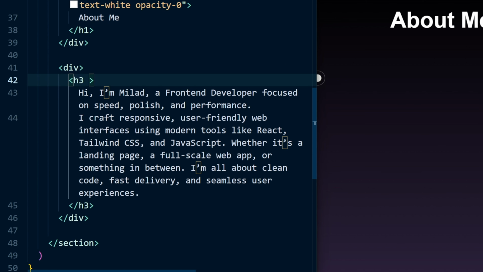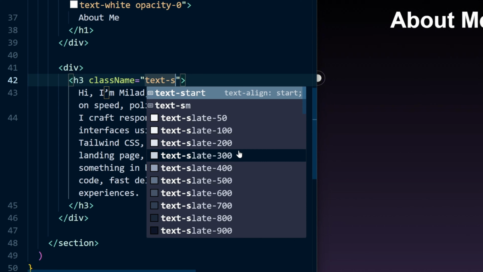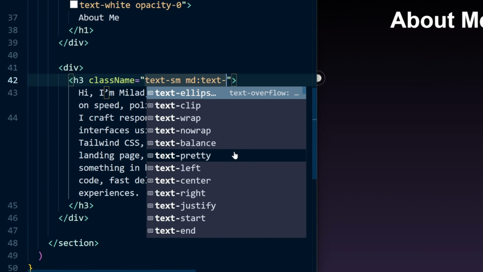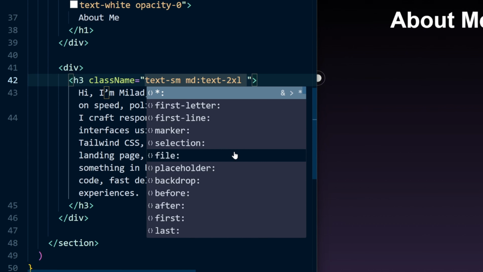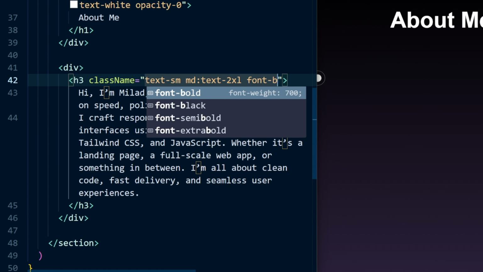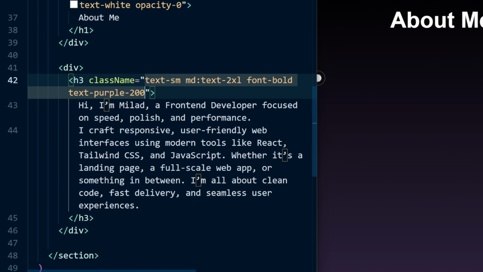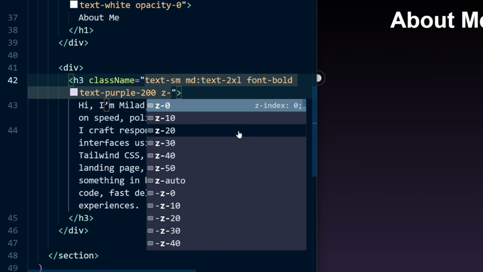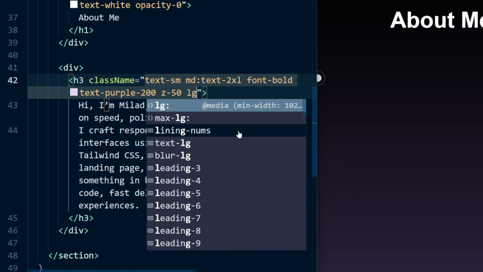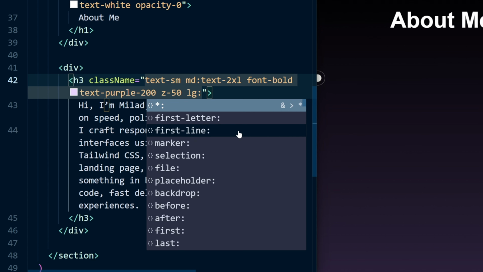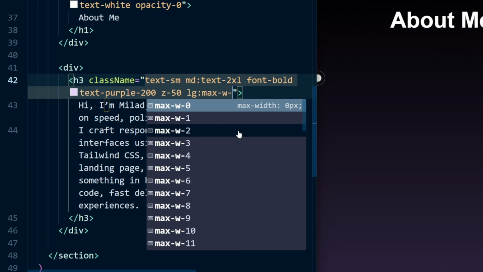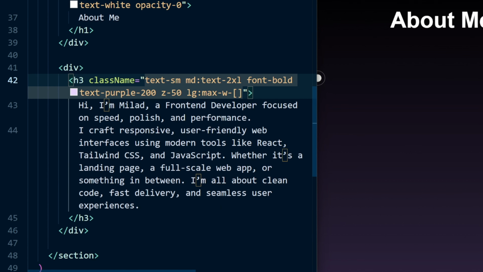Now, let's style this H3 element. We use text-sm for small screens and scale it up with md:text-2xl for medium screens and larger. Then we make it bold with font-bold and give it a soft purple color using text-purple-200. To make sure it sits above other elements, we apply z-50. We also want to limit the width so the text doesn't stretch too far, so we use lg:max-w-[5rem] and max-w-[27rem] for smaller screens.